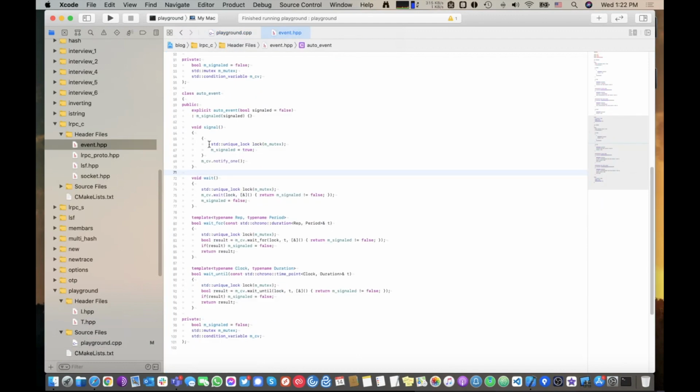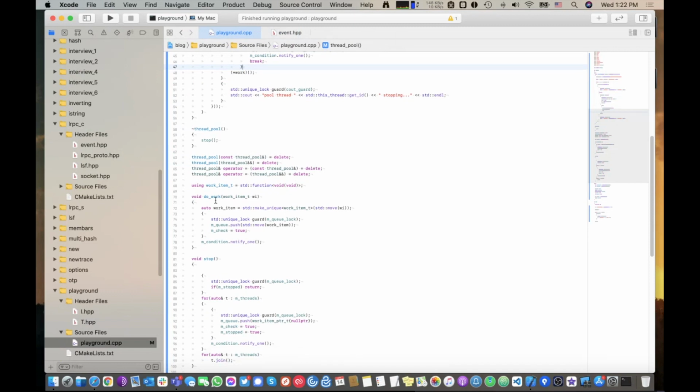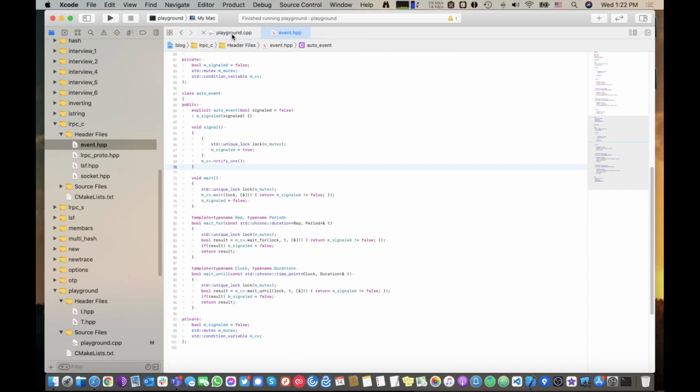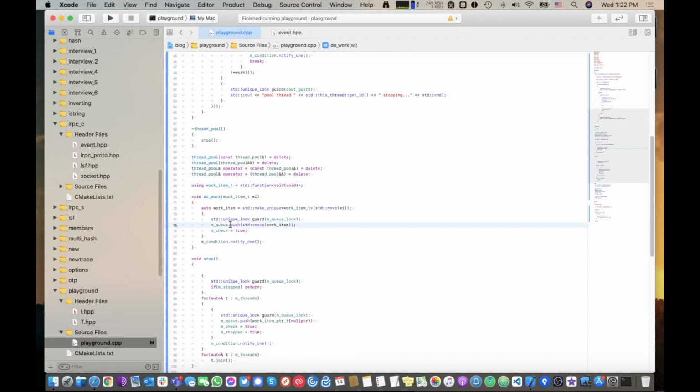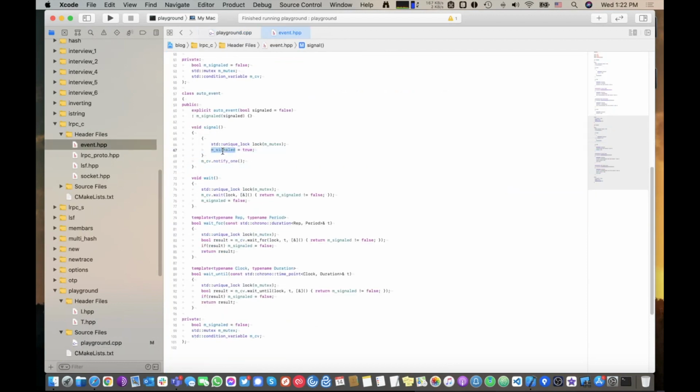So adding a work item is kind of like signaling, right? So let's look at this. Adding a work item to work. We make something. We take the lock, just like an event. We push something on the queue. And then we say check, which tells it that I did in fact push something on the queue. Just like this thing. And then the wait, right?